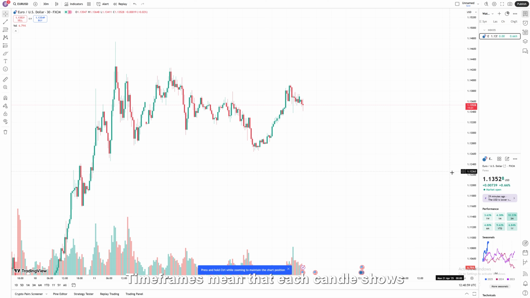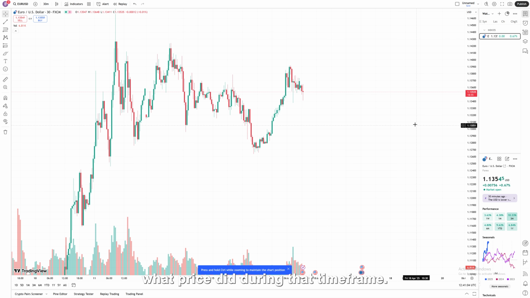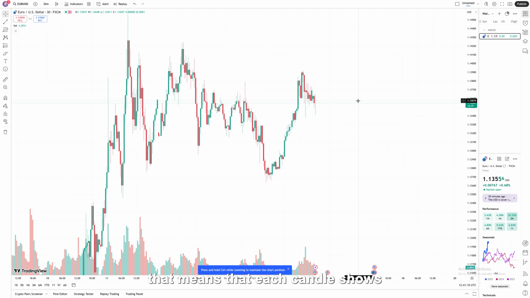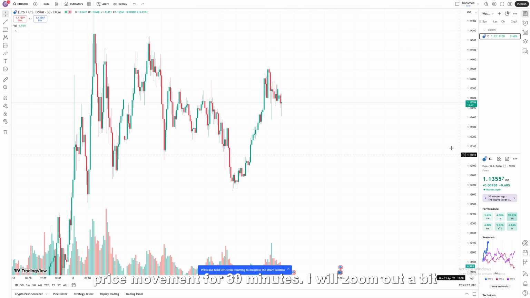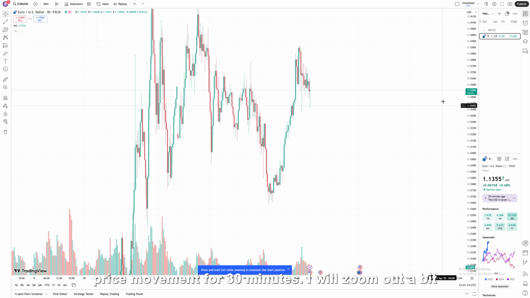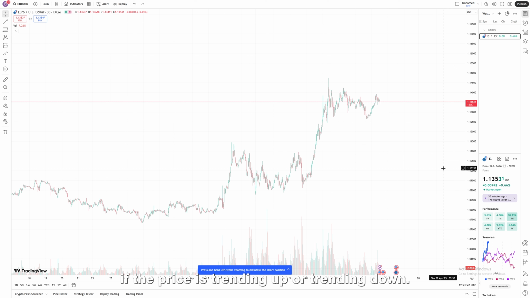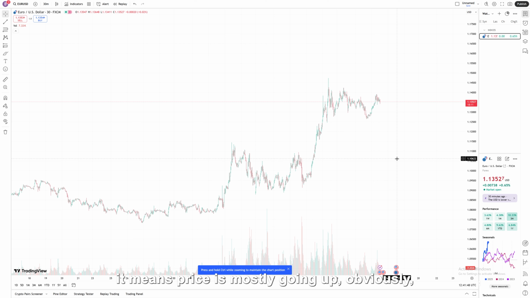The time frames mean that each candle shows what price did during that time frame. So if I'm on the 30-minute chart, that means each candle shows price movement for 30 minutes. I'll zoom out a bit so I can see the bigger picture. Before I do any markups, I like to get a quick feel for the market: is the market trending up or trending down? If the market is in an uptrend, it means price is mostly going up, obviously. And if the price is in a downtrend, it means it's going down.